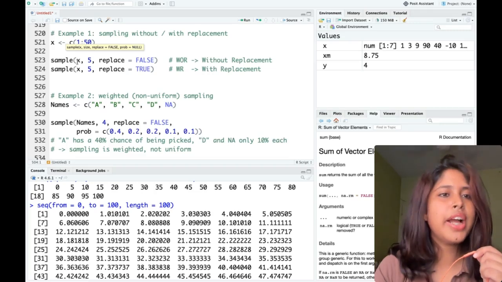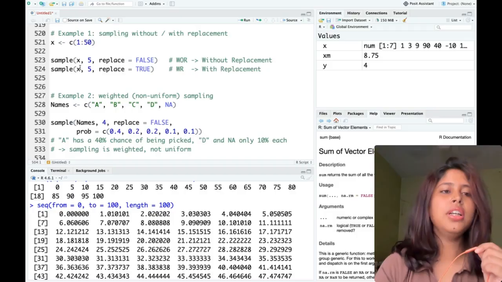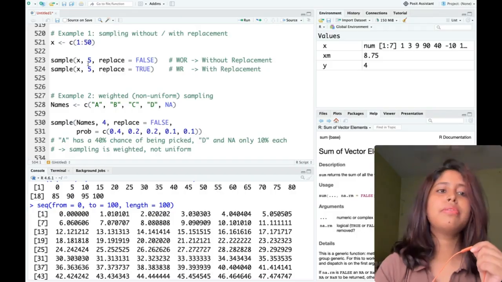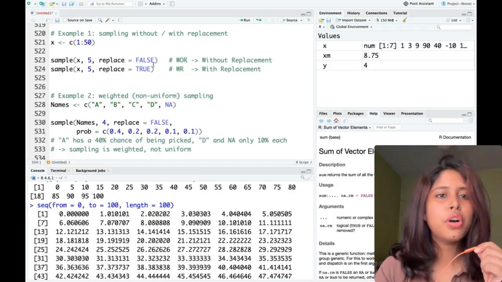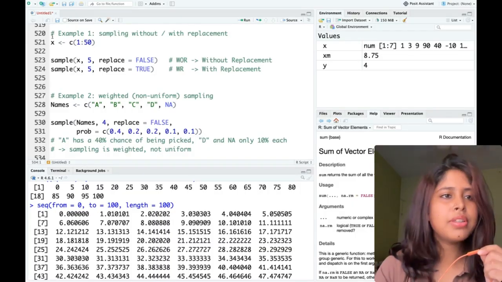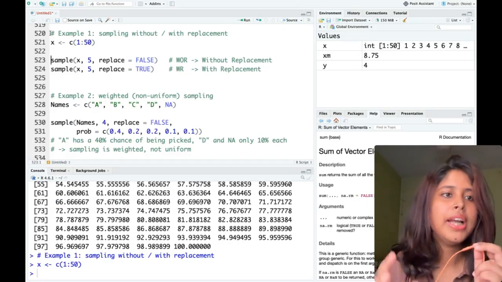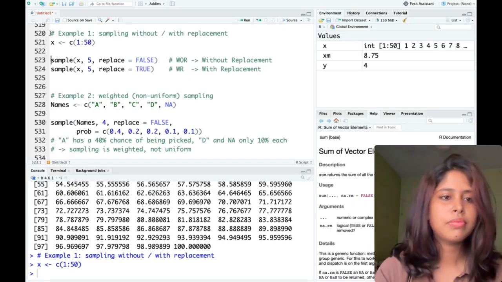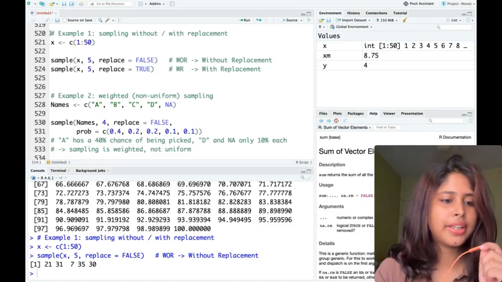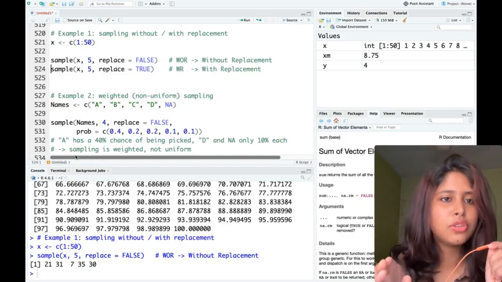Okay, so here I'm saying the x is what my data is given here, and I want the sample size to be 5, and replace is equals to false, which means without replacement. Okay, so what happens there, let us see. This is my example 1, and the variable. See, I am saying without replacement. I do not want any kind of replacement.